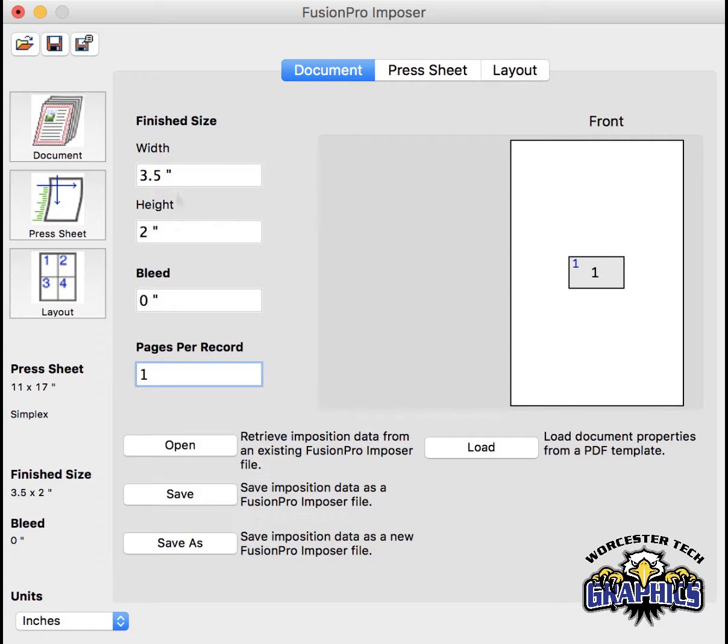So here's our width is 3.5, our height is 2. I'm going to give it 1/8 inch bleed, which you can see right there. Pages per record basically means how many different names we have designated on the page and how many pages they want per each one. Right now I'm not going to worry about that. I just wanted to show you how to set this up.